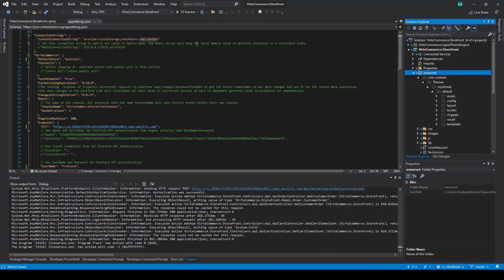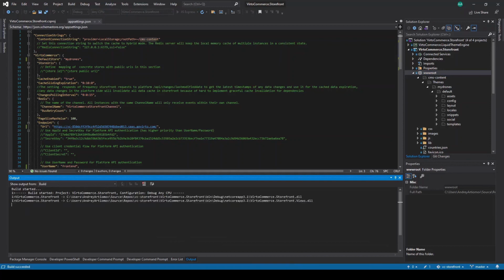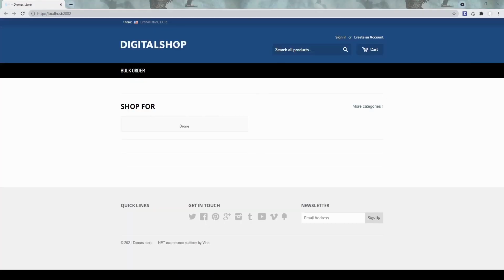So now let's start the build and run the project under IIS. Right, so the solution built, and we have storefront.